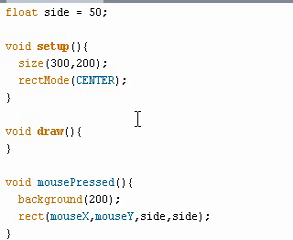Okay, I'm going to finally introduce the last special processing function that we're interested in called keyPressed. But before I do that, I want to show you how I'm using a variable here. So if you look in the mouse pressed function, you can see that I'm using a variable for the length and the width of the rectangle that I'm drawing called side.